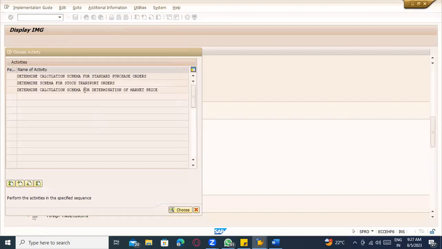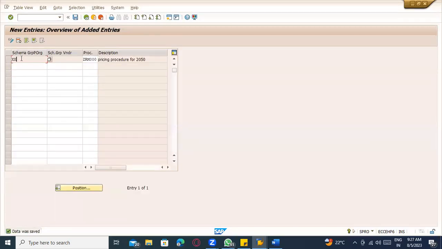So I'll show you how it works. Now what I did here, I just took one ID, ABC, anything. That ID I assigned to my purchasing organization, and I have taken one more ID that I'm planning to assign into the vendor master record. To this combination I'm assigning the pricing procedure.